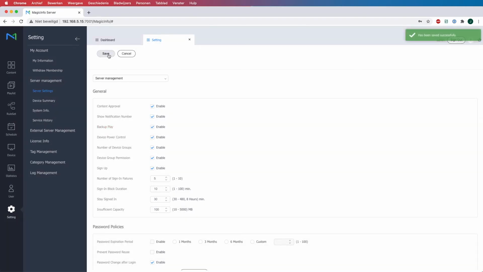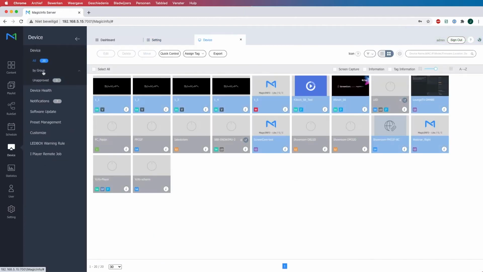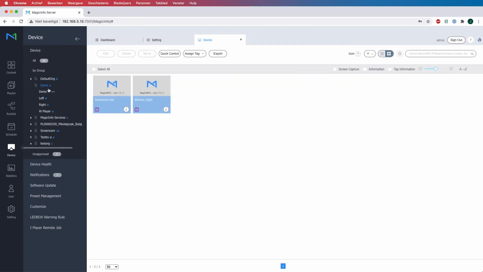Now once you've done that, you have to go to Device, select your specific device group, and you have to make sure that at least two devices are in this device group, otherwise the backup play will not be possible. So next up is making sure both devices, or all your devices if you have multiple, are provided with a tag.